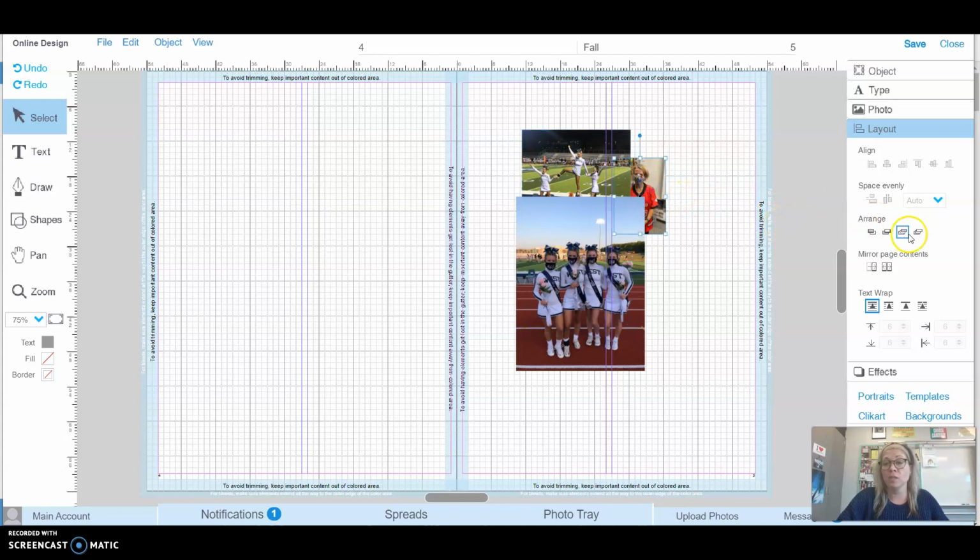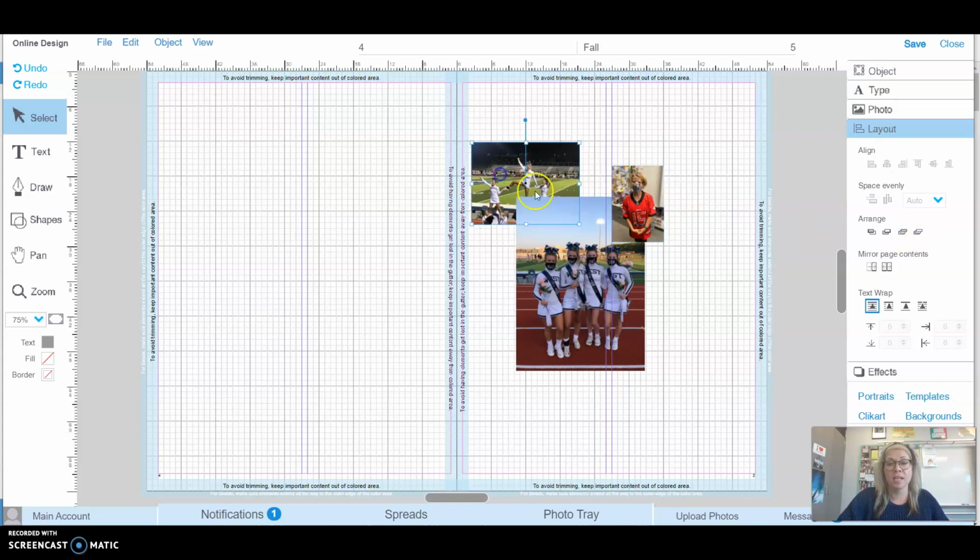So now this picture I want to bring to the front, of both of them. And there we have it. Again, that's not beautiful design or anything, but that is how you layer your photos and make them how you want them to be. So it's the arrange function under the layout tab, I guess you could call it.